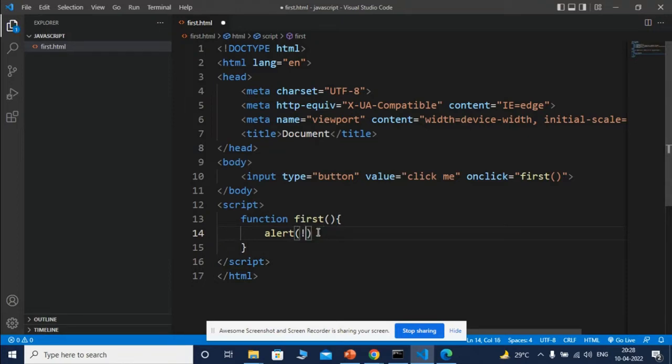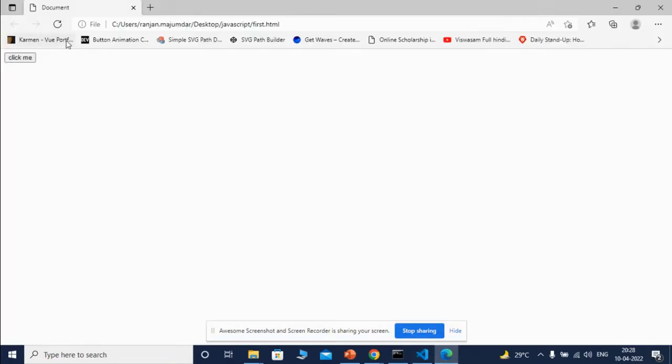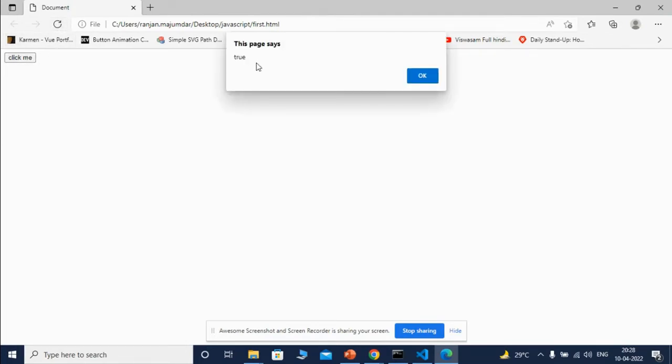I am showing another operand. This is undefined. So the logical not of undefined is true also because undefined shows a negative impact. I am saving it. I am refreshing the web page. Now you can see the output is true.